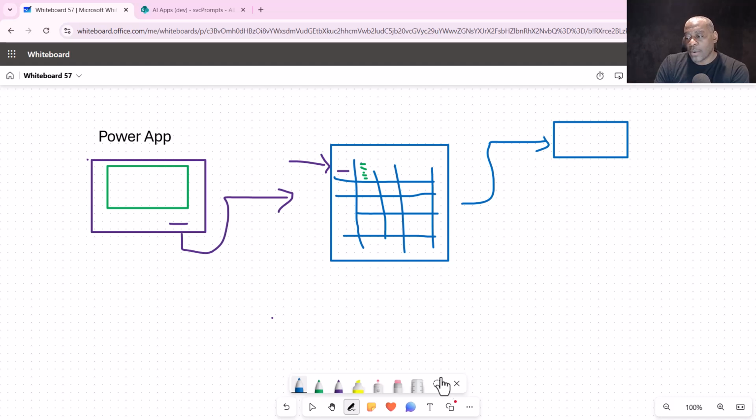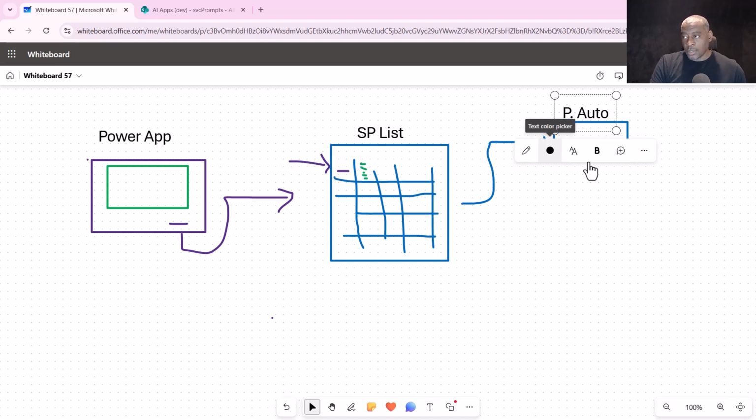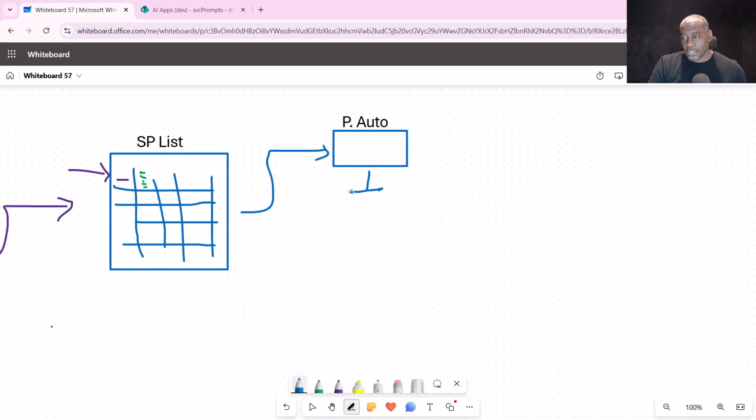So it triggers this Power Automate. Let's just go ahead and label these. So this is SP list. I'm going to name this P Auto for Power Automate. And from here, the first thing it does, based on this Power Automate, is call the prompt.